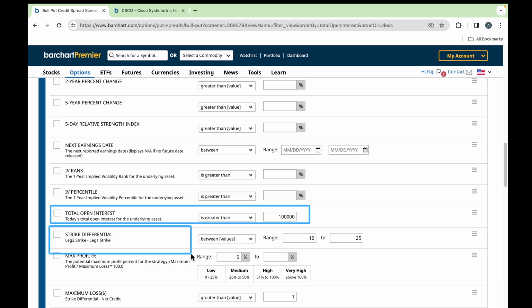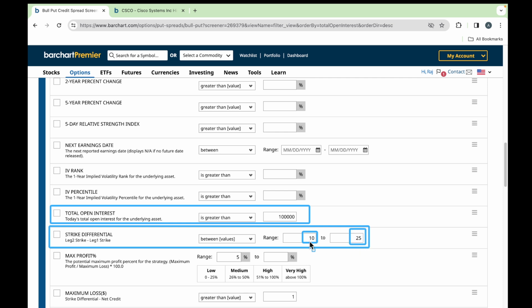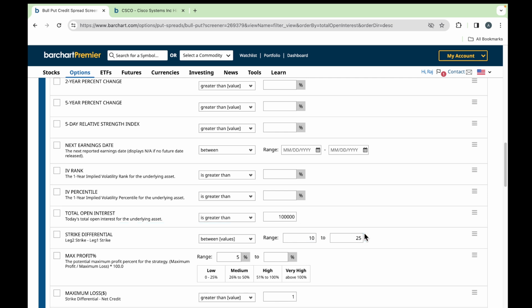I love this, there's a strike differential. I want to make sure my strike differential for this credit spread is either $10, meaning there is a $10 wide width, or $25, or in between 10 and 25. That tells me if it is a $10 wide spread, my maximum risk is $1,000. If it is a $25 wide spread, my maximum risk is $2,500. So it will kind of limit your exposure. It's a defined risk strategy, as many of you know.